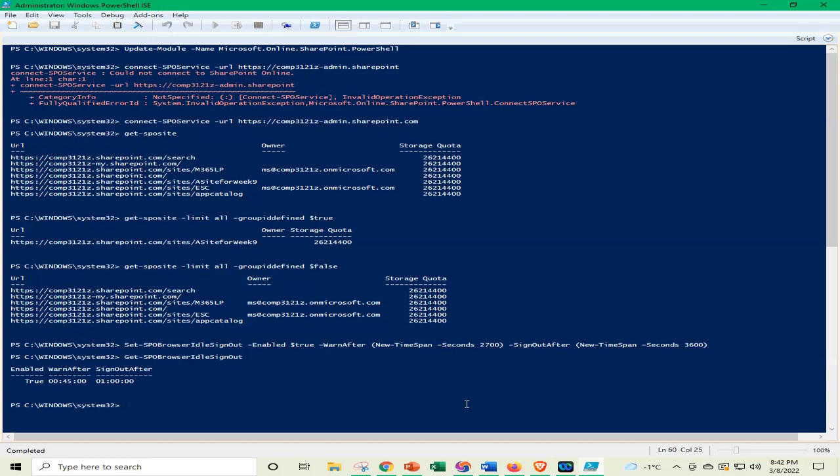And see, it is showing that it is enabled true, and sign out after 45 minutes, and the sign out after these many seconds is actually 1 hour. Let's try, maybe this is right or wrong. Okay, then no problem, we can test it.